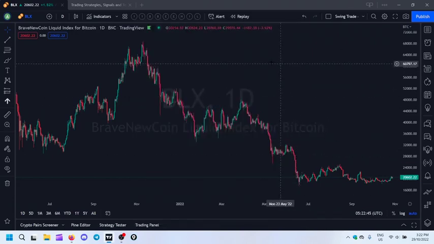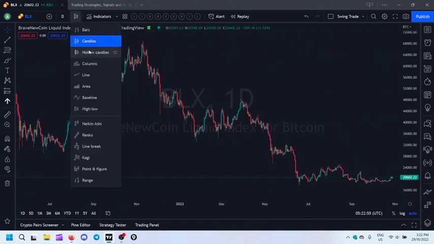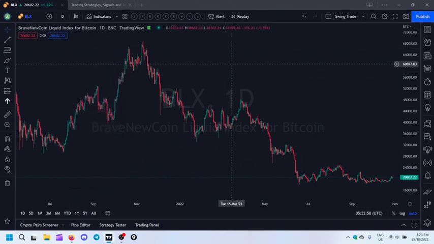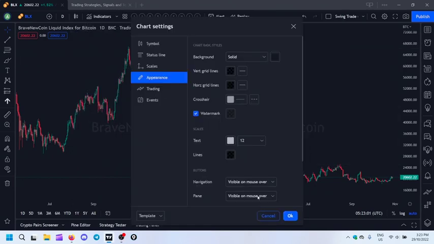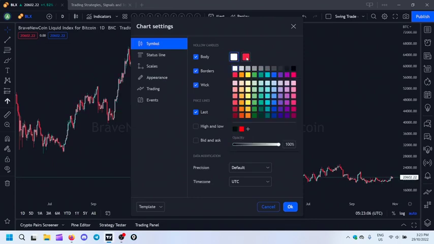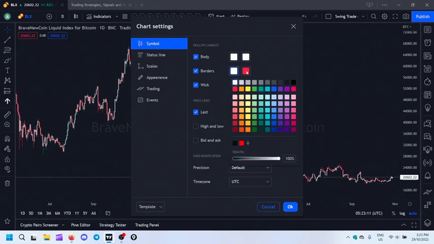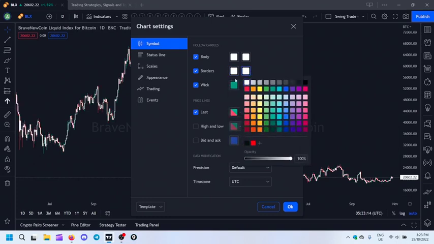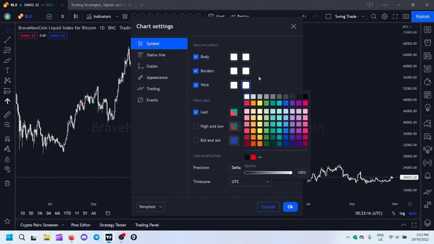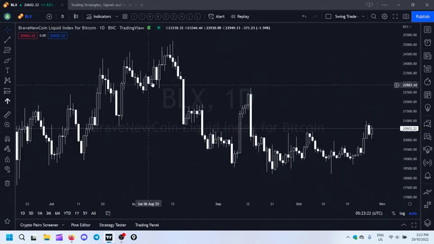That looks better. Okay, now, next thing, and this is a super top secret alpha trick that I got from Professor Michael, and this is to go into your hollow candles, like so, if you're using candles, and then set the body of these candles to white. The wicks to white. Just like this. So your entire chart is black and white.